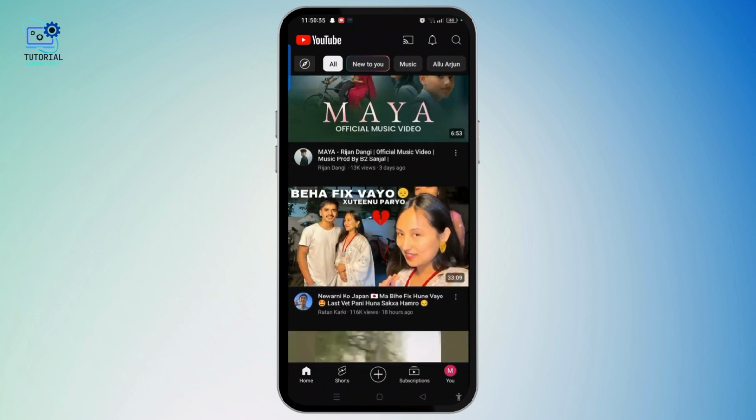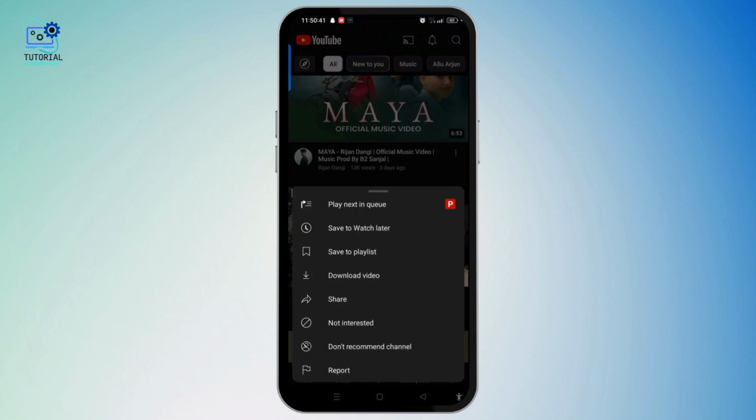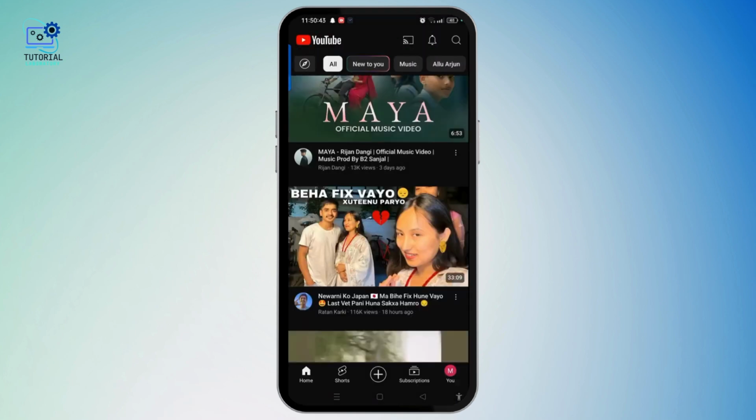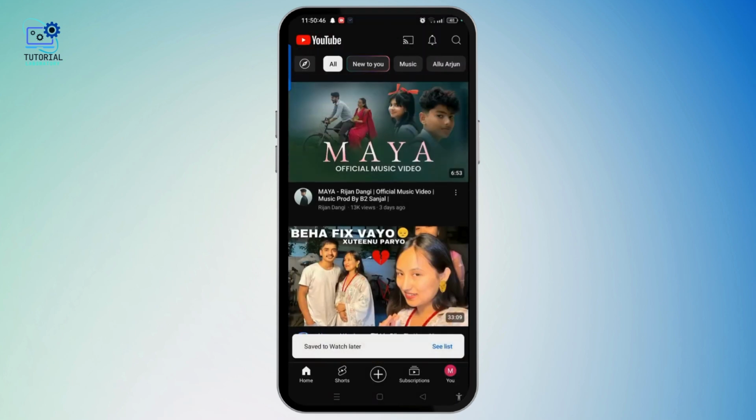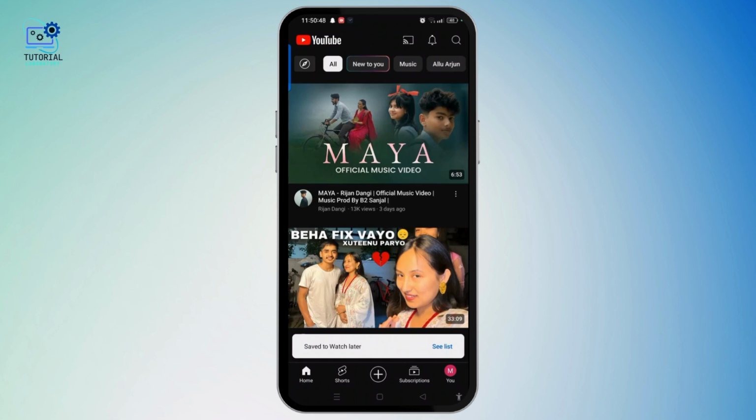For that, you need to tap on the particular video's three dots. Then on this menu box, you can see the option of Save to Watch Later. And once you have done that, it has already been saved to Watch Later.